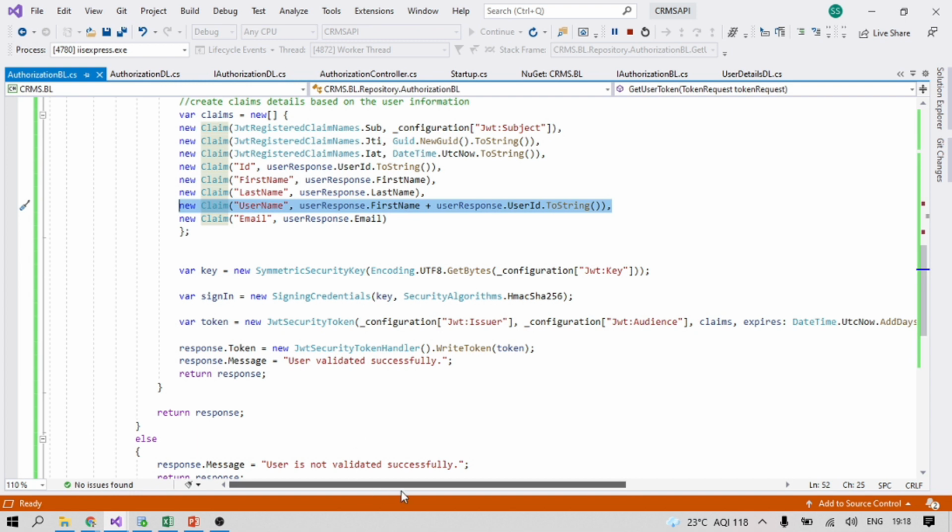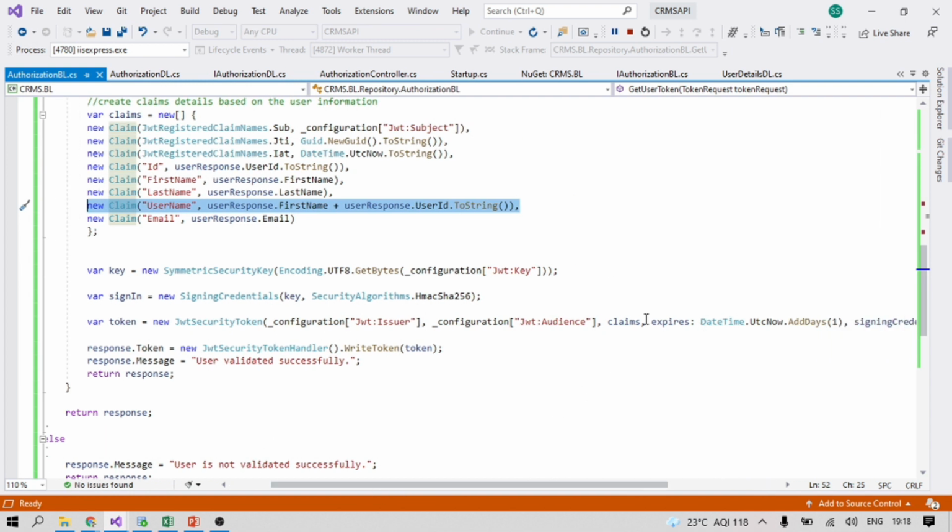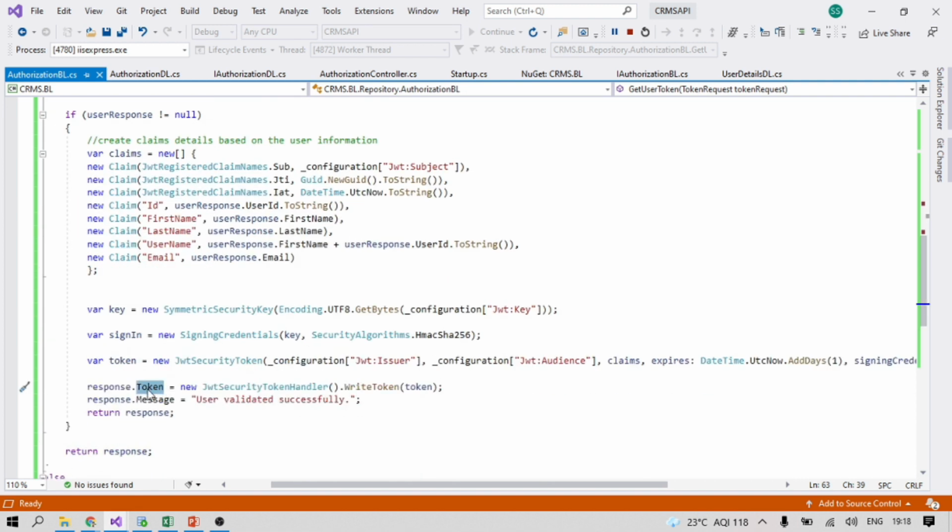So the keys we are getting from here, and after successful execution we are generating the token. We are using JWTSecurityHandler.WriteToken, and we are passing the details we got in a sequence. This token is a request for this, and based on that we are generating the token and assigning it to response.token, assigning our response in a response. And we are passing a message, user validated successfully.